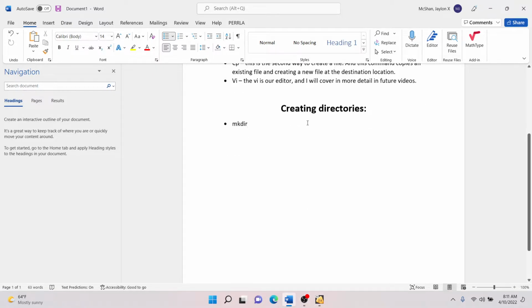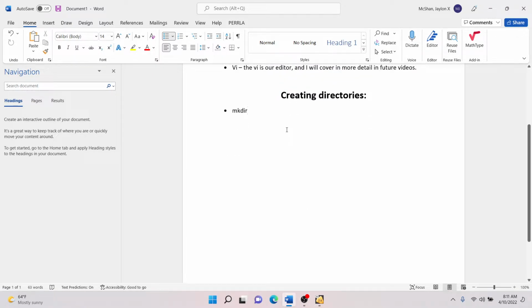Now for creating directories, it's very simple. Just type in the command mkdir, make directory, and the directory name that you want it to have. Say, for instance, Spider-Man. That will create the directory Spider-Man.